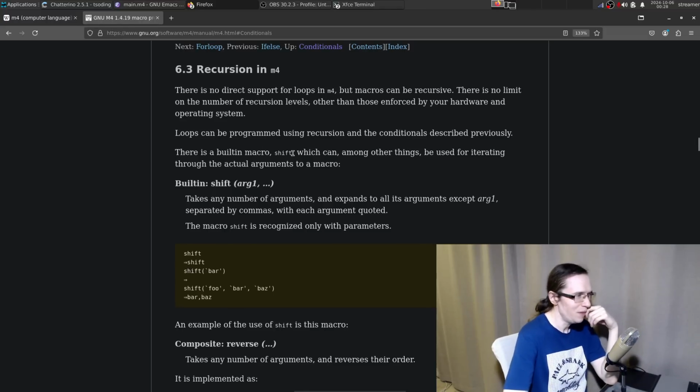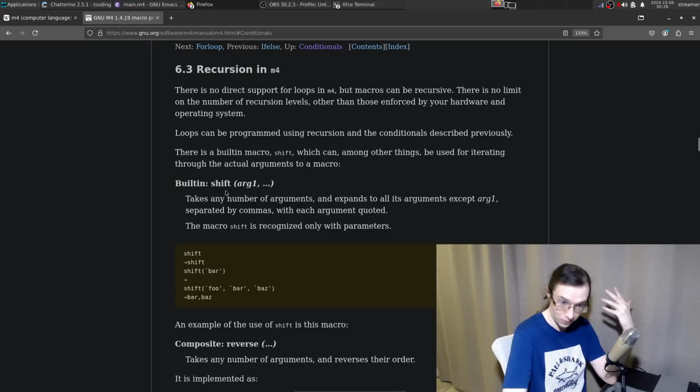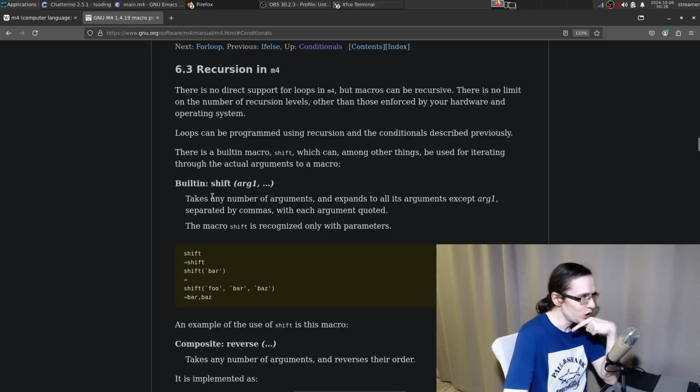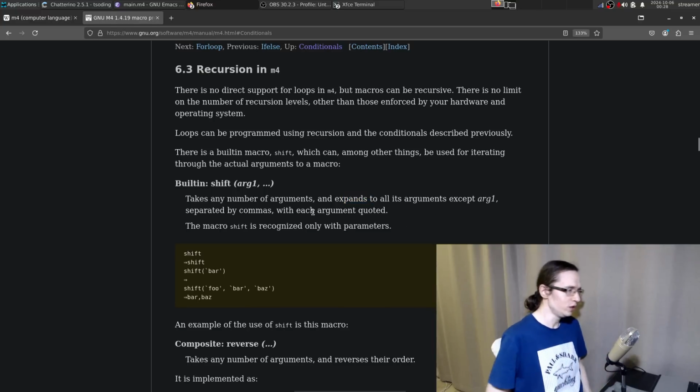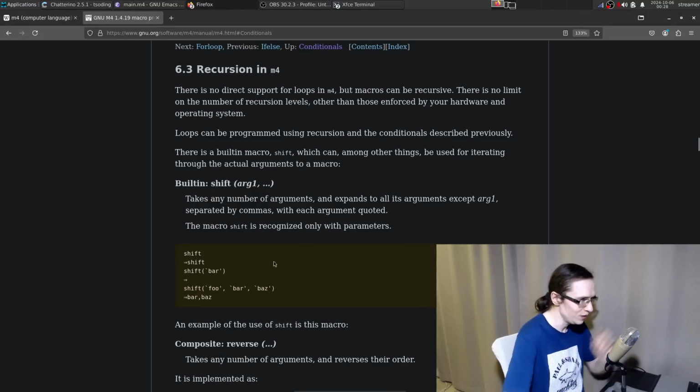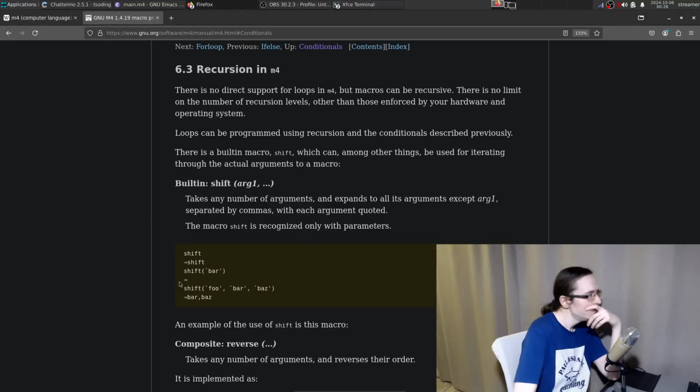Loops can be programmed using recursion and the conditionals described previously. There is a built-in macro shift, which can, among other things, be used for iterating through the actual arguments to a macro. That is kind of based. So shift takes any number of arguments and expands to all its arguments except arg1. Holy, meine Freunde. So yeah, essentially you have... That is so cool. I really like that.